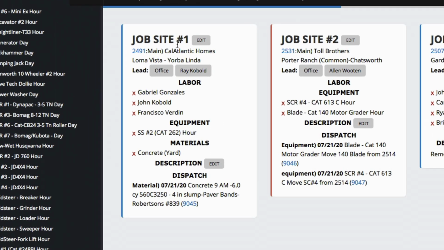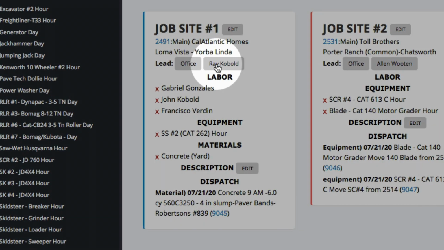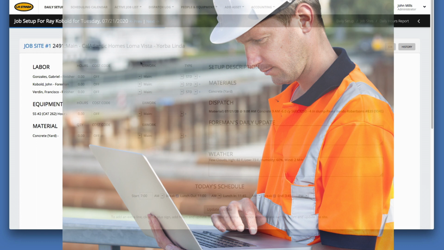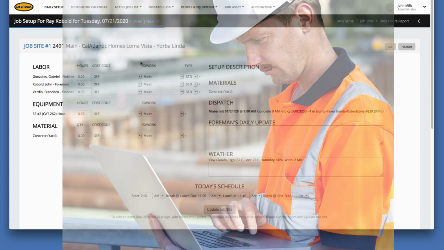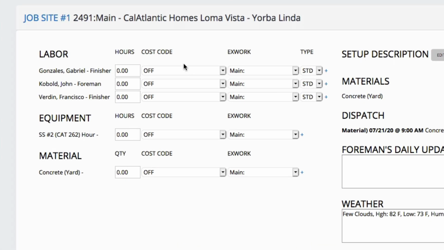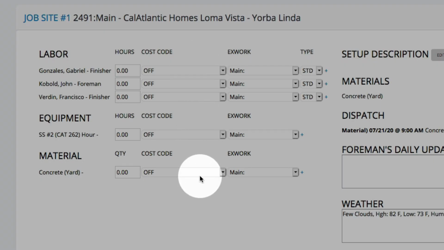If you look at job site 1, the lead man is Ray. So I click the lead man's button, and now I've got his view. You have to keep in mind that the lead man has a tablet and he's out in the field. If I look at this job from the lead man's perspective, he's going to have all the provisions to record his labor in here.